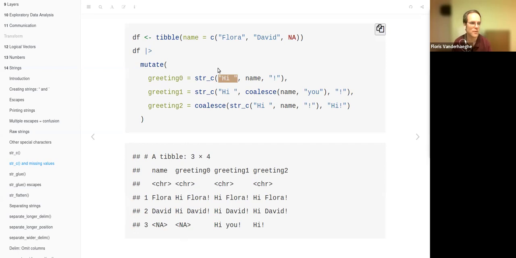That's its behavior. But you can also work around it with the coalesce by telling which value should be taken instead of a missing value, so to replace the missing value. So in this case, coalesce(name, "you") will replace missing values for the variable name by the value "you". So that's why you get "hi you" in this case. And this is just another approach, but let's skip it for now, but it is consistent with what we have seen already.